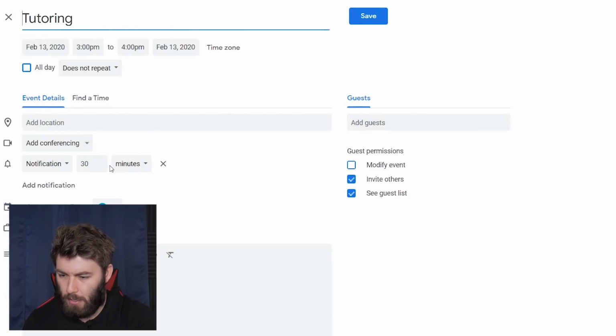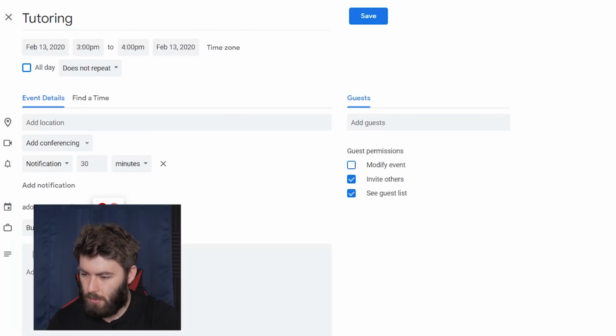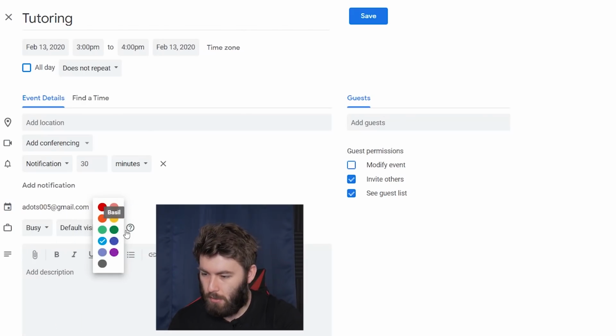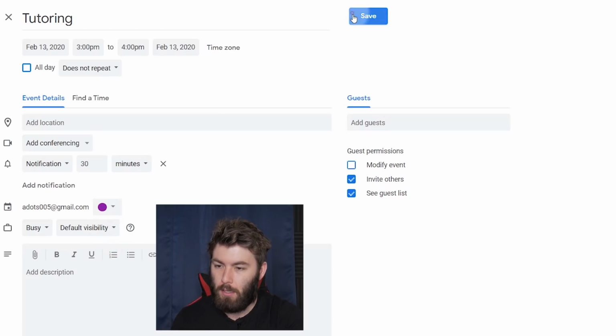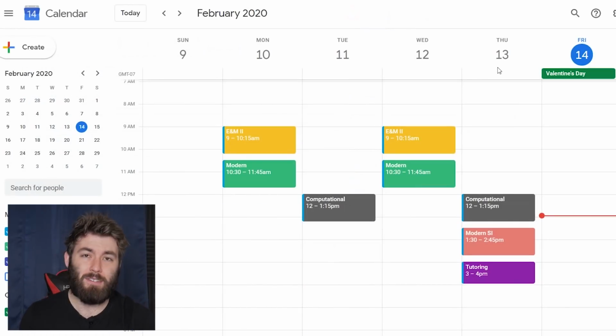So tutoring, helping people. Oh, I already did sage, lavender. Why not? Those are like the same color to me. Let's make it more distinct. Purple. Okay, tutoring is kind of self-explanatory.